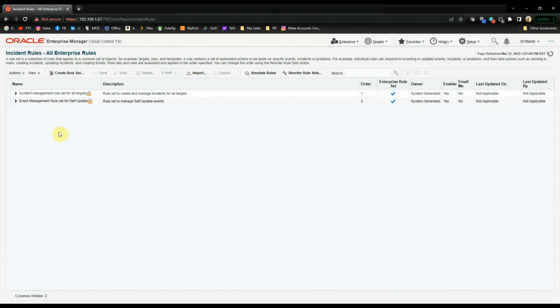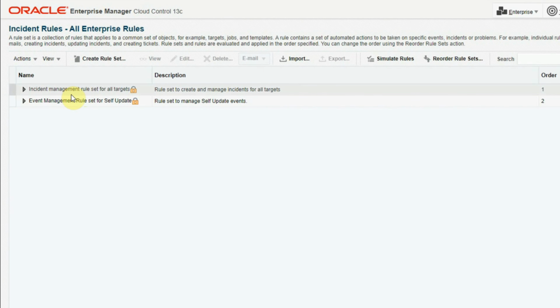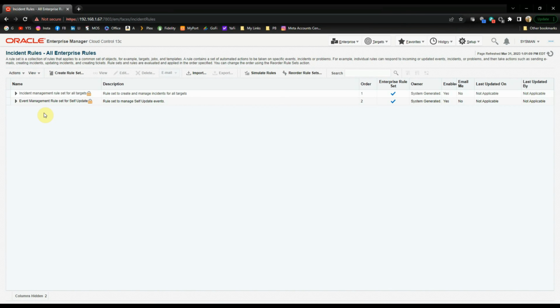Now when you arrive at this page, you will see that there are already two incident rules created. These are two default rules given by OEM. These rule sets are nothing but a collection of one or more rules, and each of the rules does a specific thing. These default rule sets cannot be deleted or edited, but we can disable them if we want. We are not going to use the default rule sets, but will define our own as per our requirement, and once we see our custom rule sets are working fine, we can disable the default ones.